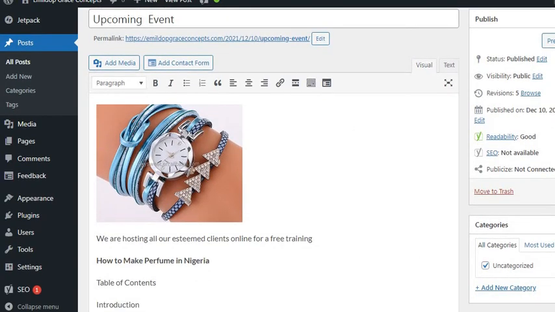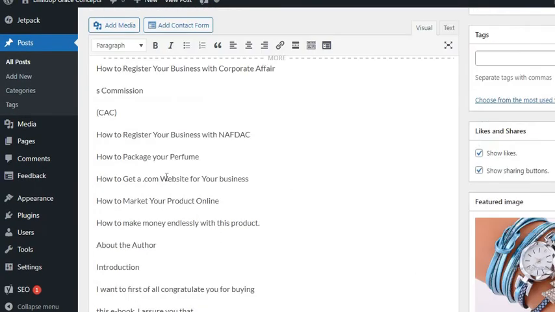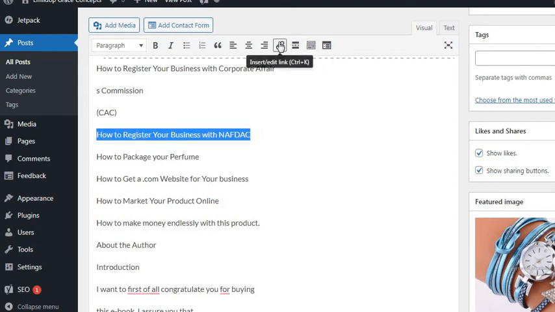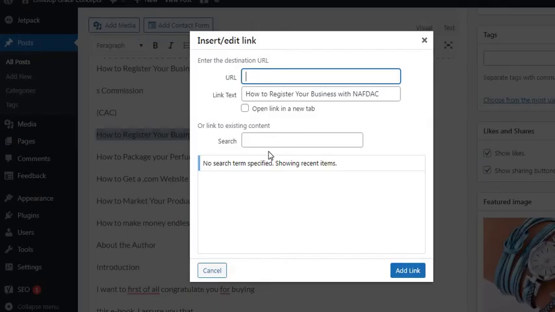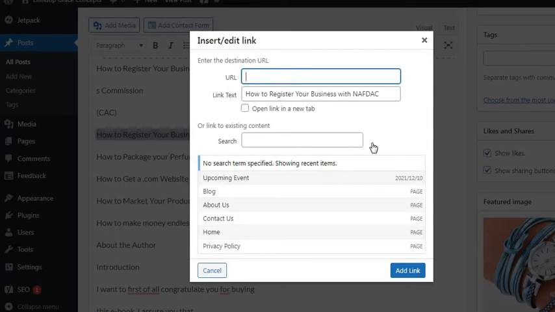Okay, now I'm going to add a link. Let's see how to register your business with NAFDAC. Then I click on the link here I told you before, and then I click on settings because I don't have a link already copied. Let's just wait for it to load.